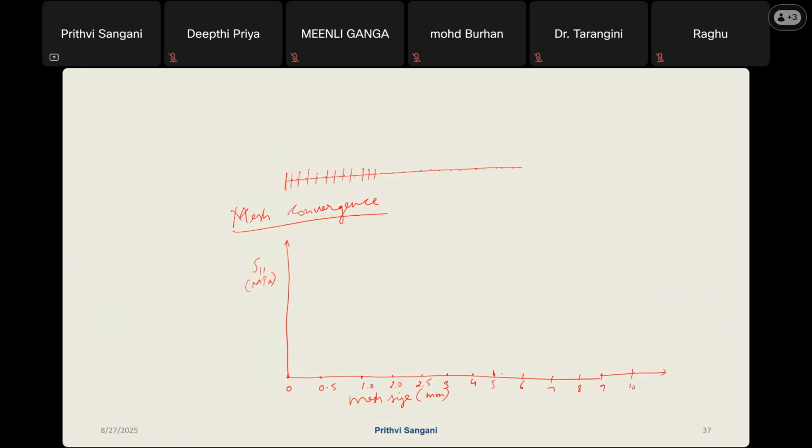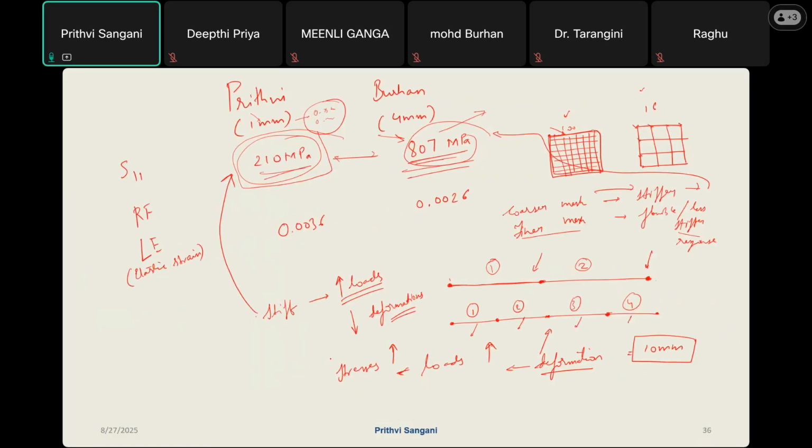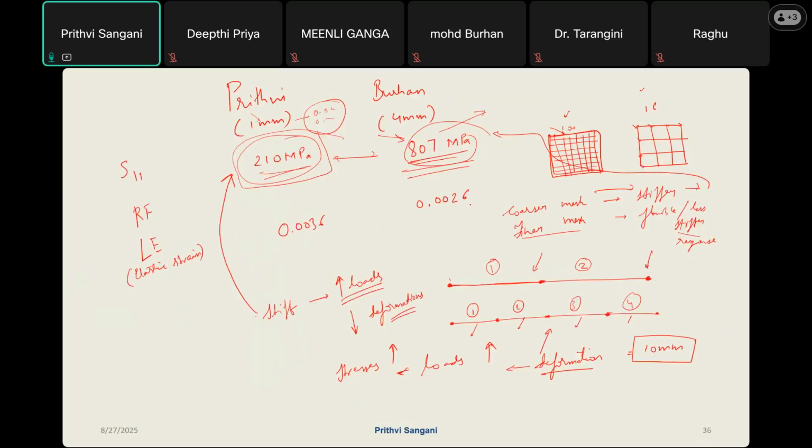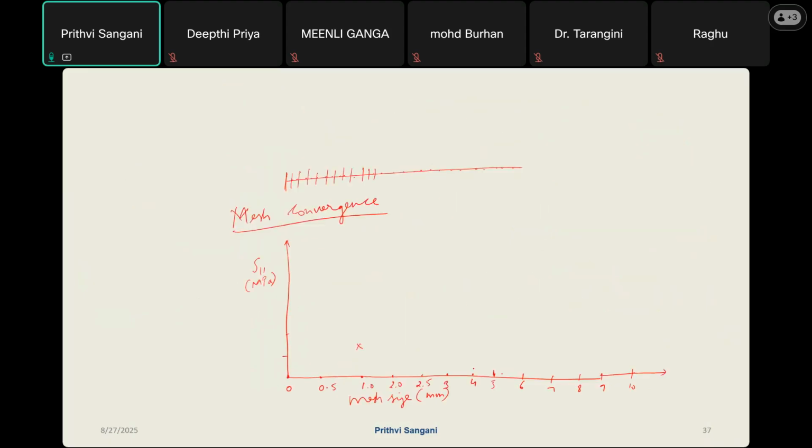So my value for 1 mm, how much did I get? 210 MPa. So I'm marking it somewhere here, 210 MPa. And Burhan's is 4, and the value was about 807. If this is 200, 4 times this is somewhere here maybe. So this is something like 807.